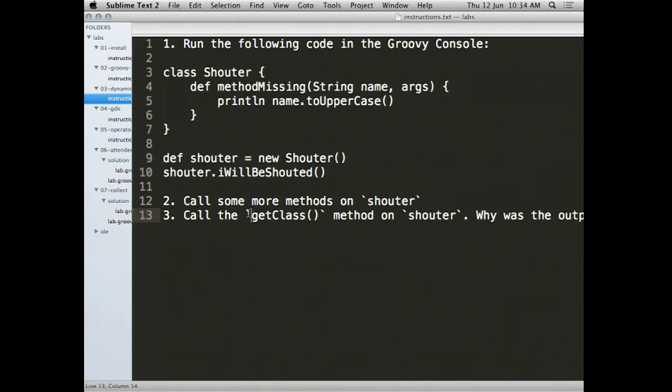So there's that example that we did before. Just to convince yourself that I wasn't lying, put that in the console, run it, and then play around with it a bit. Call some other methods. You should see that they all work no matter what. And then call the getClass method. And then there's a question about that.